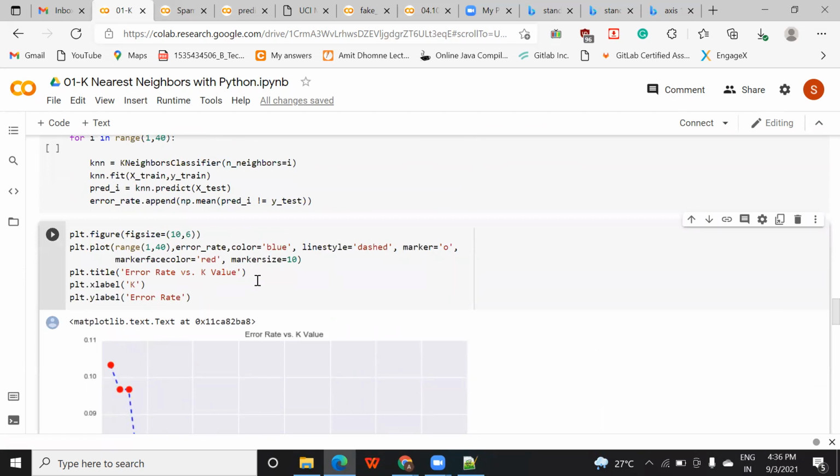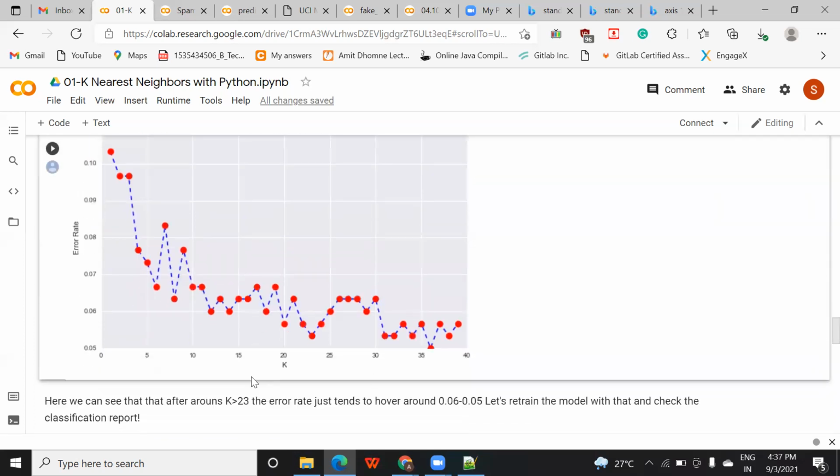साइज क्या होना चाहिए डॉट का? 10. If you wanted to increase, you can increase it. और टाइटल ये, एक्स लेबल क्या है? के. वाई लेबल क्या है? एरर रेट. तो ये मेरा एक्स लेबल के है, वाई लेबल एरर रेट है.